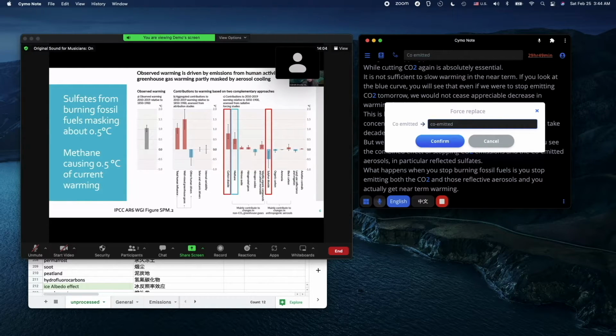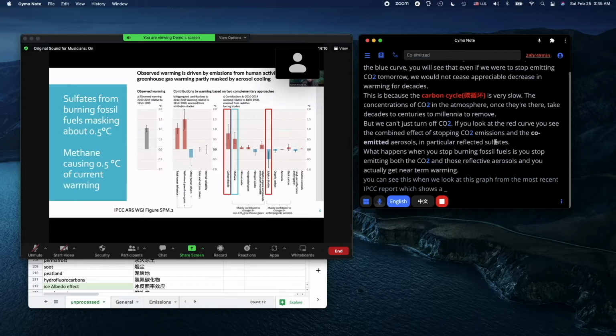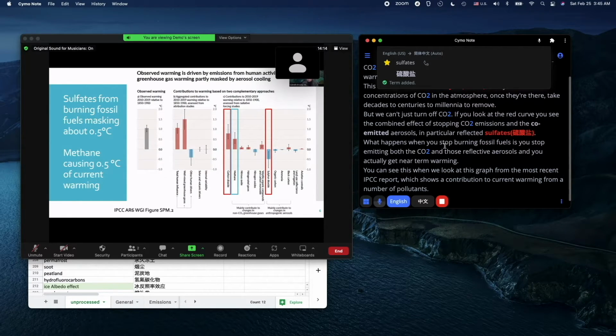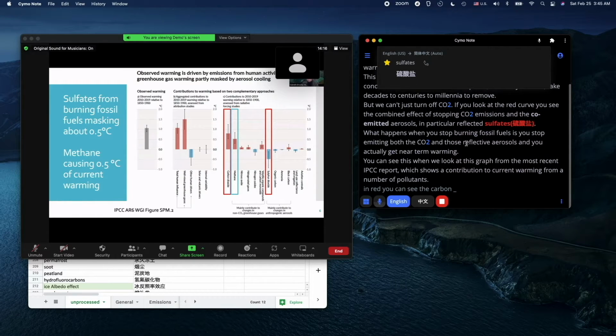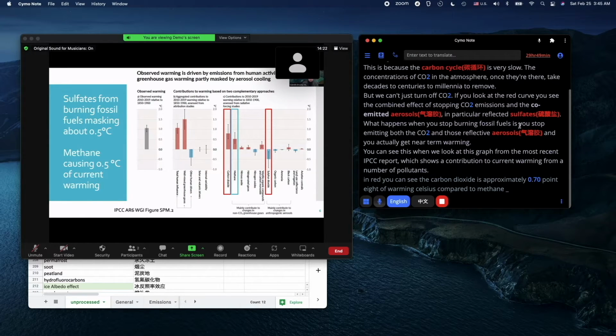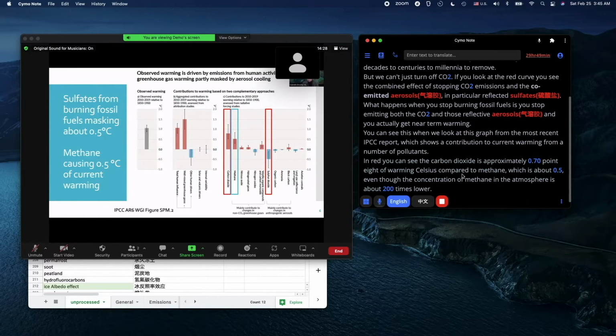You can see all the relevant terms have been highlighted, and their translations prompted. And the numbers are being recognized and highlighted.